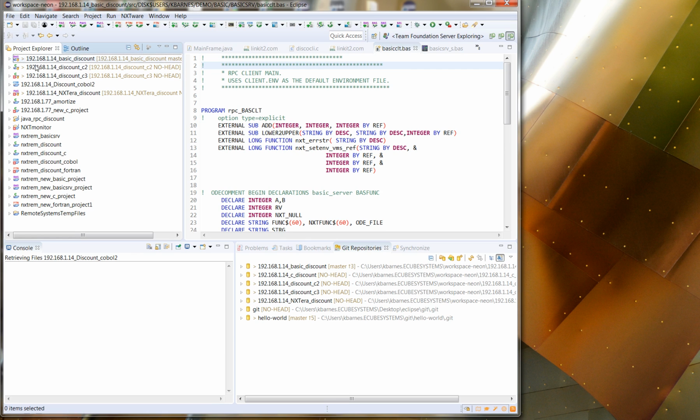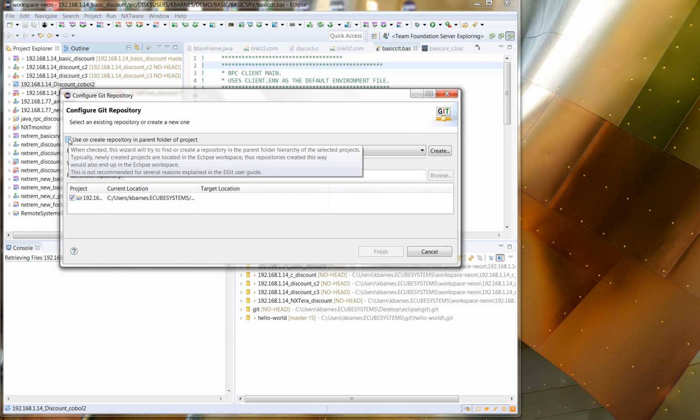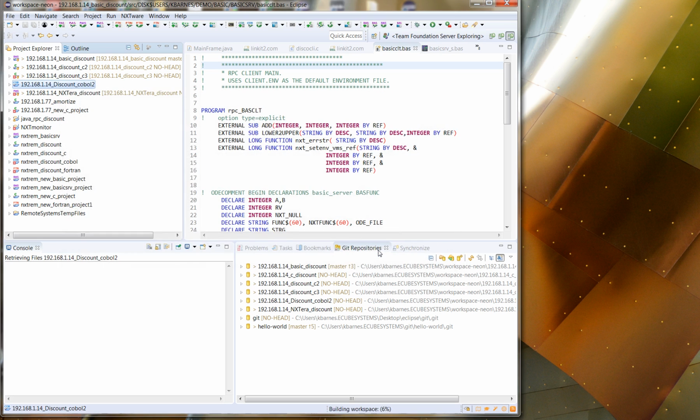So now let's see about adding a Git repository to a NXTware Remote project. To start sharing a NXTware Remote project with Git, go to the project and right-click, selecting Team and then the Share Project entry. We want to create a repository, and we click on the Create Repository entry, and you can see it was just added in the repositories view, and we click on Finish.